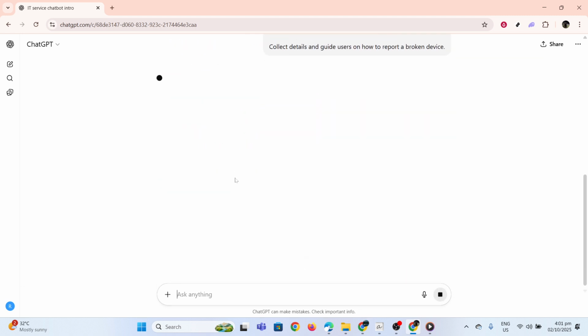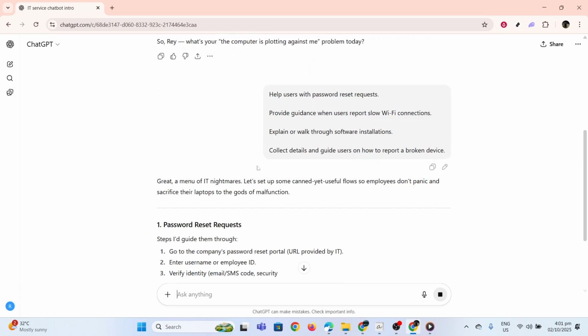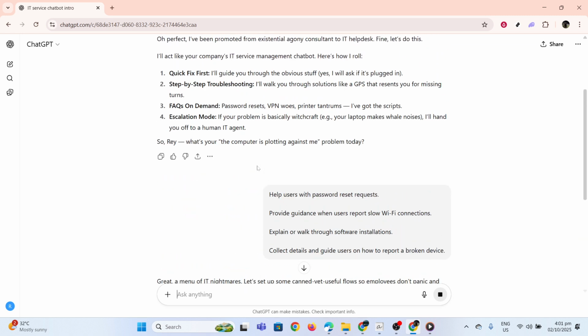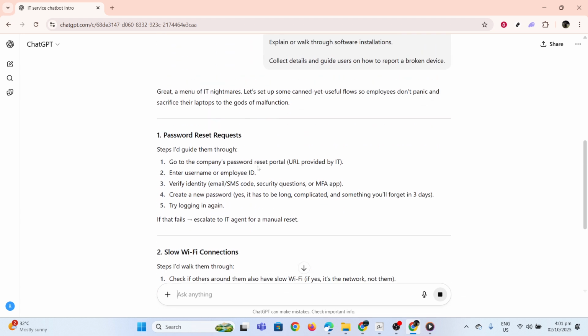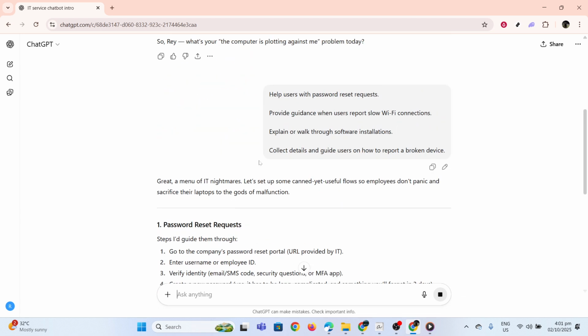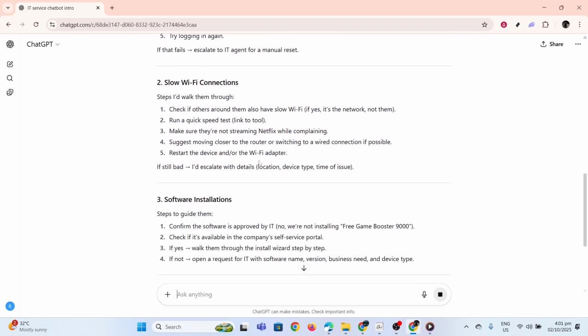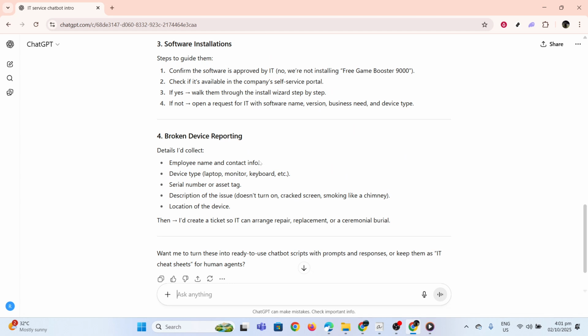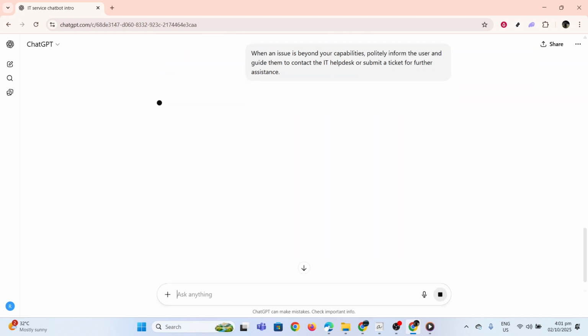Once the role is defined, you'll want to feed the chatbot with likely IT support scenarios it might encounter. For instance, you can start with common issues such as password reset requests, slow Wi-Fi connections, guidance on software installations, and how to report a broken device. Creating responses for these scenarios will prepare the chatbot to handle typical inquiries efficiently and provide valuable assistance right from the start.